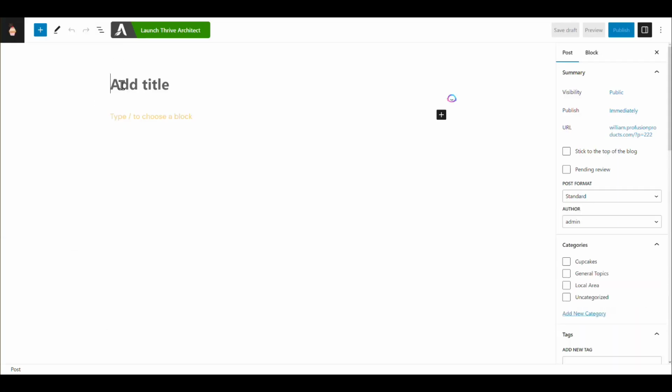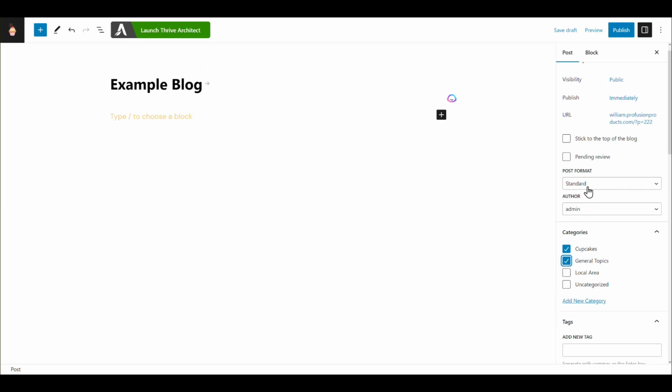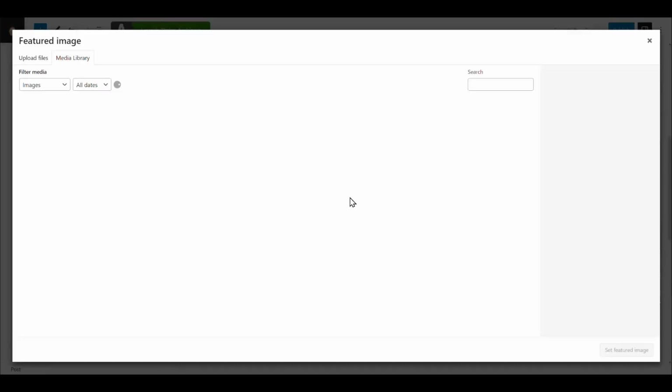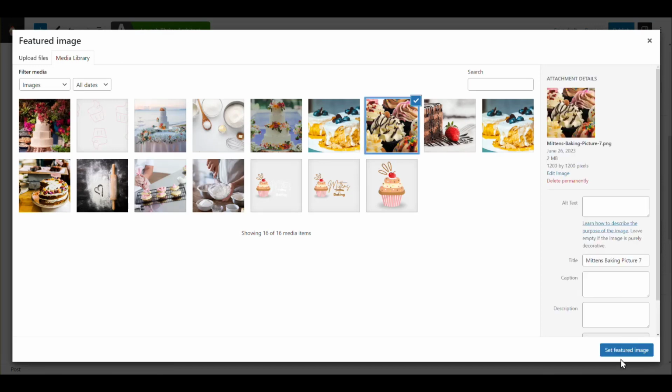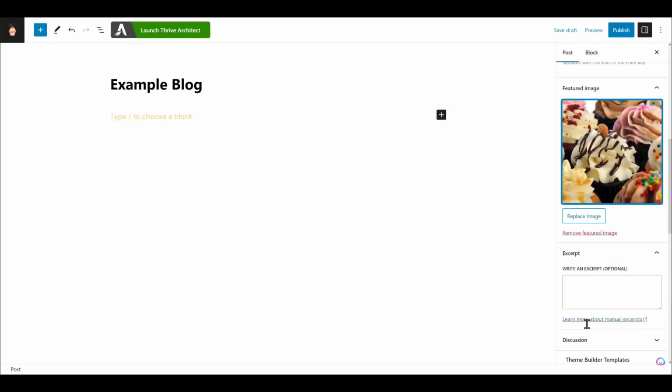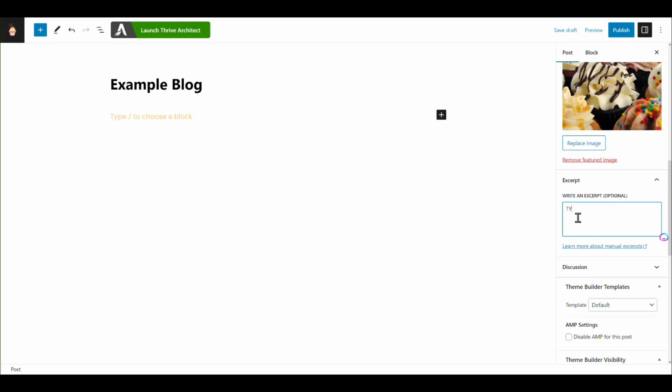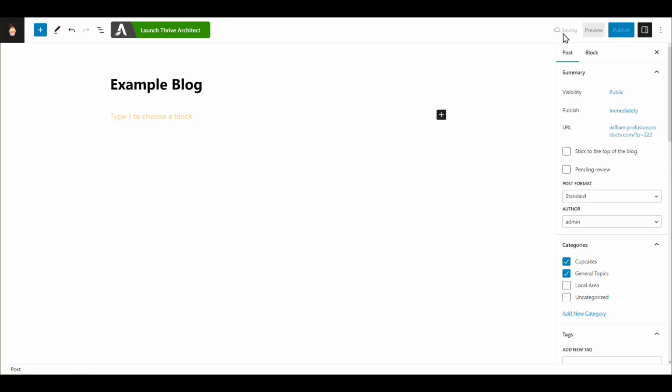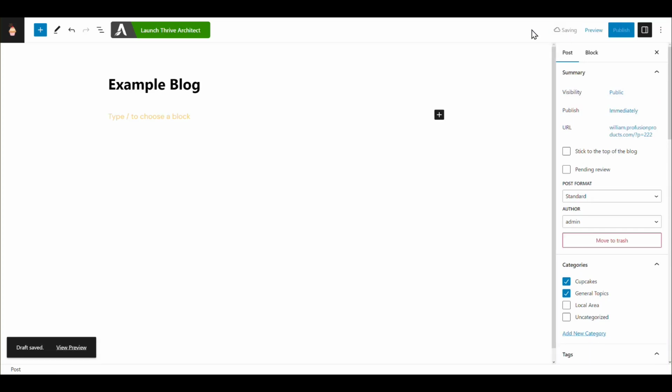And I highly recommend when you're adding new posts, you fill out the fundamentals first. So add in your title. Okay, put in some categories, set a featured image. I believe I put cupcakes there, so let's put in some cupcakes. Great. Add an excerpt as necessary. Okay, and I'll press Save Draft. Great, so my fundamentals are done.